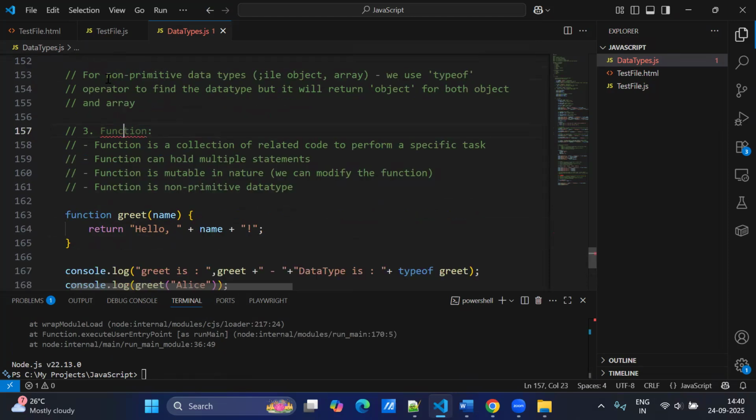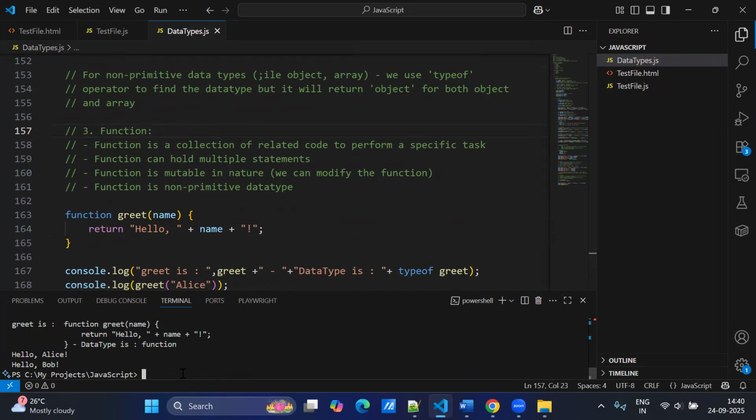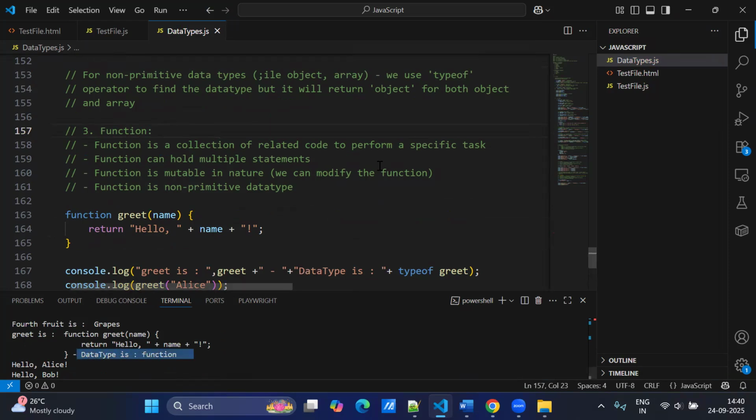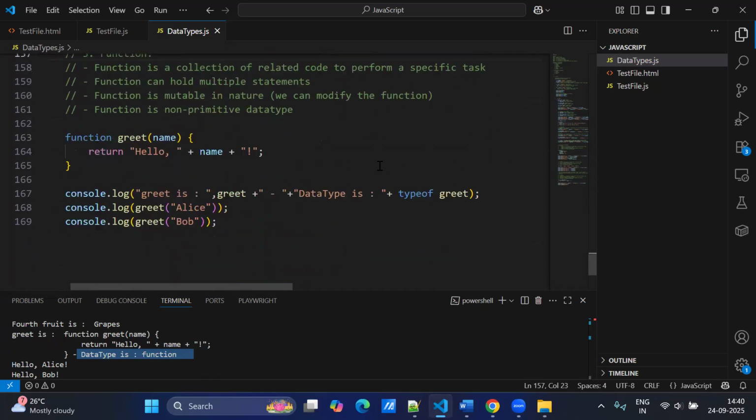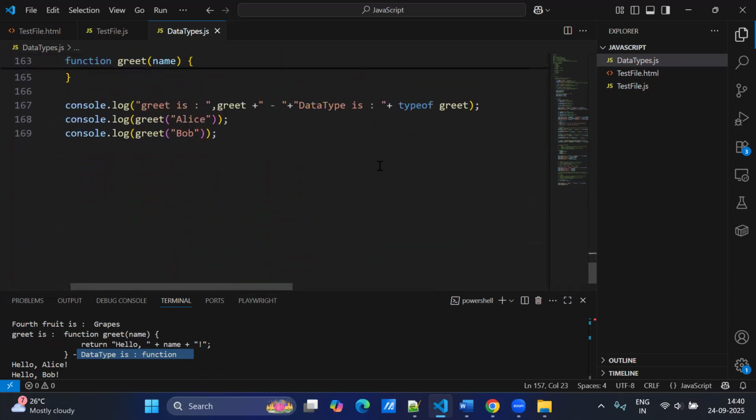Comment it. Can you see? This is the function. Data type it returns as function. But for array, but for object, the data type it will return as an object.